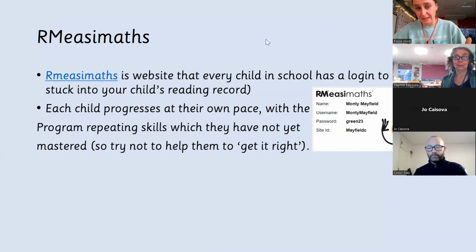I've heard good things about it, but I don't use it myself. But it's a really good program, and it uses lots of auditory. So if a child has headphones or if they're on a device, it will ask a question rather than expecting reading to happen.